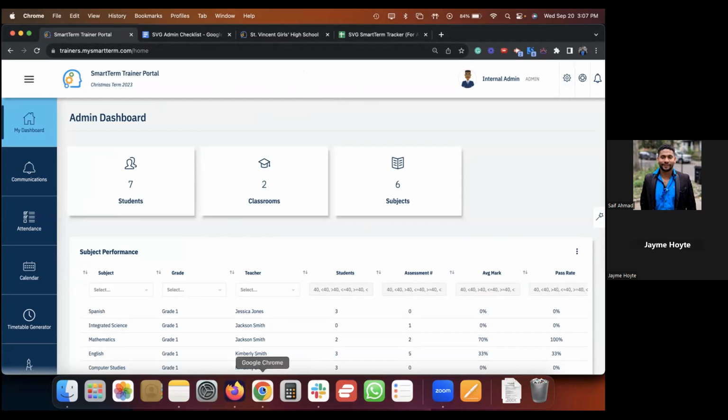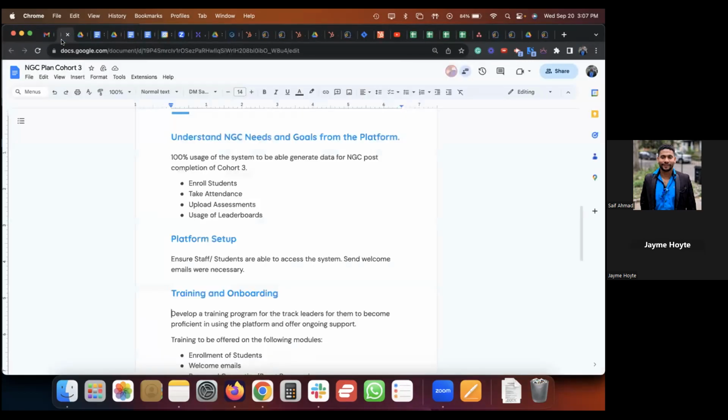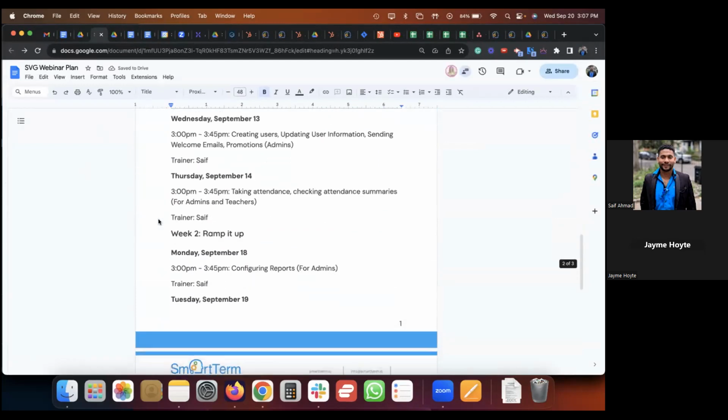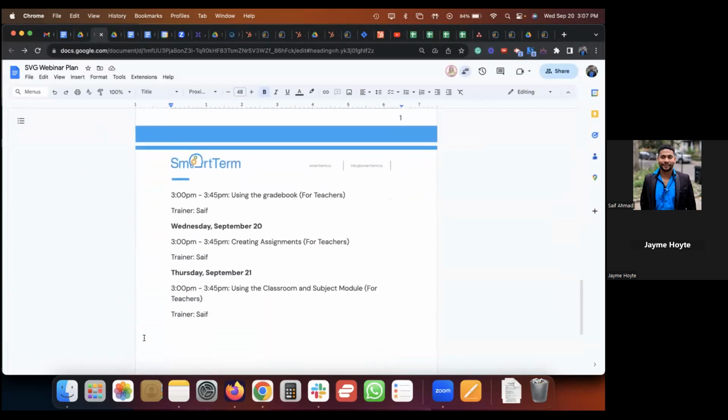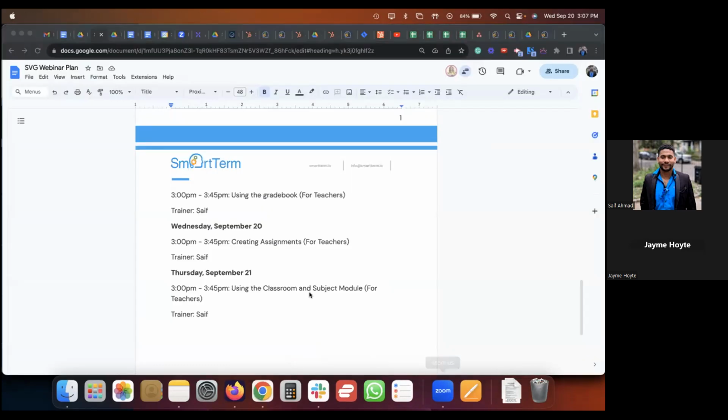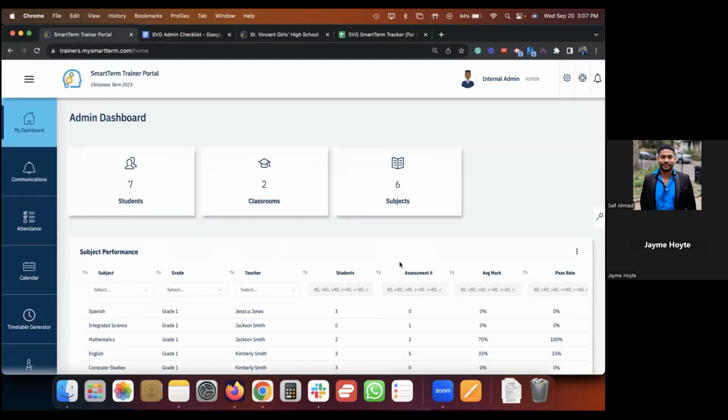So today we'll actually be going over some of the more advanced features of SmartTerm because we'll be covering assignment creation. Now, this is particularly important for teachers. So keep in mind that what you learn here, we can take away some of this to actually help drive our teachers using the system.